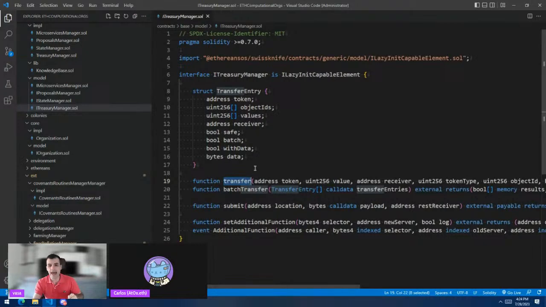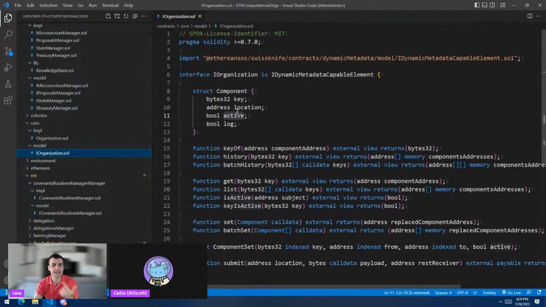And the treasury manager, which is a lazy init capable element, just asks its organization, because all the components must know what is the organization they belong to. It must know if this component is authorized to write. Once the organization says yes, your Aave component is a component of this organization and is active, the transfer can be done.